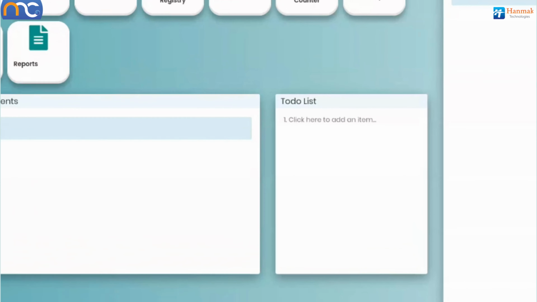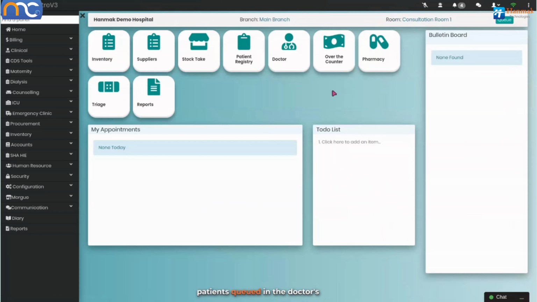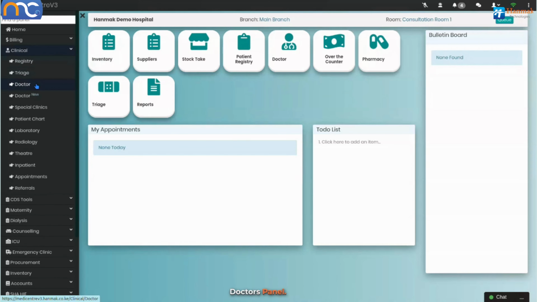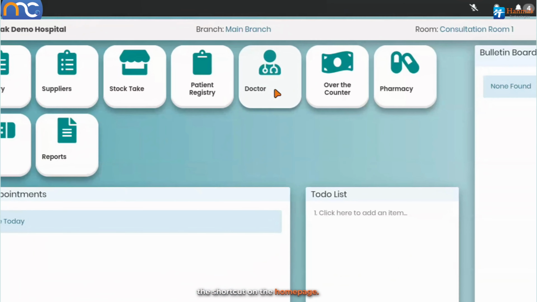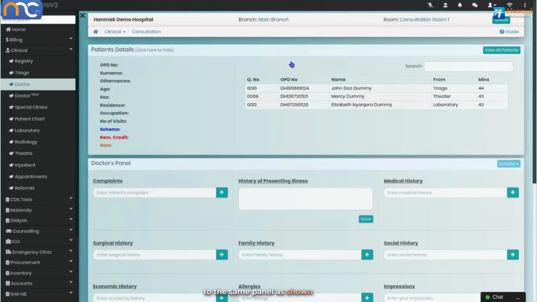The clinician should first ensure that they are signed into the consultation room from which they are operating in order to see the patients queued in the doctor's queue. Then, navigate to the clinical module and select the doctor's panel. Alternatively, they can use the shortcut on the home page. Both approaches will lead to the same panel, as shown.